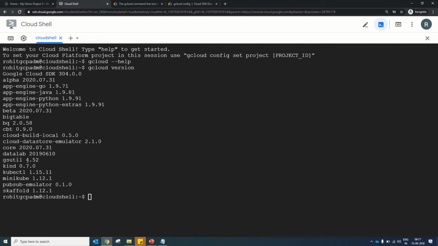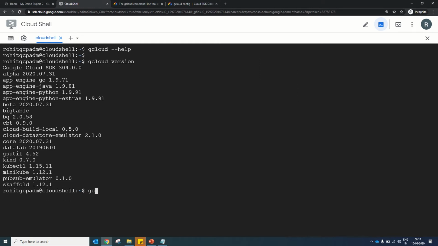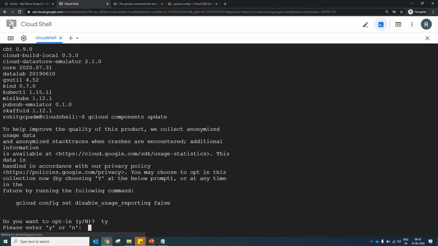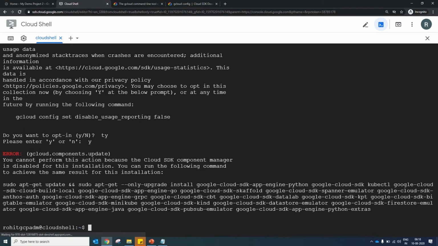If you want to update gcloud, to update the components of gcloud, you can run gcloud components update. Because we are running this command over the Google SDK and it's directly connected to Google, any available update will be downloaded and installed. Click yes. It's saying that the update manager is disabled.